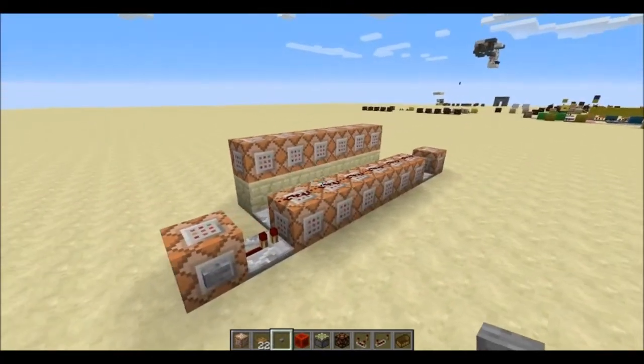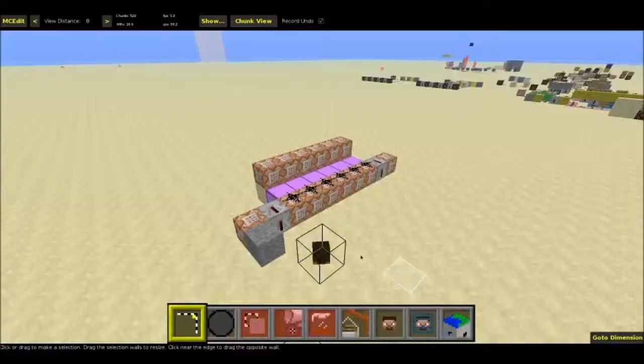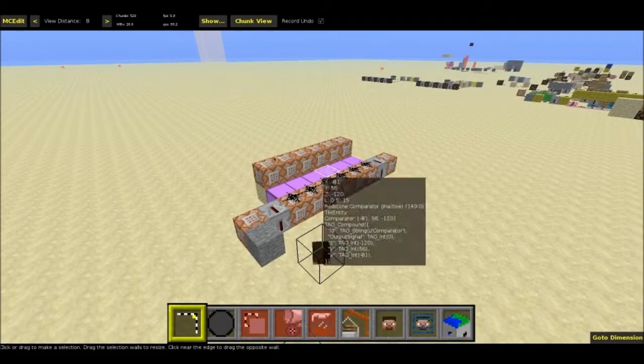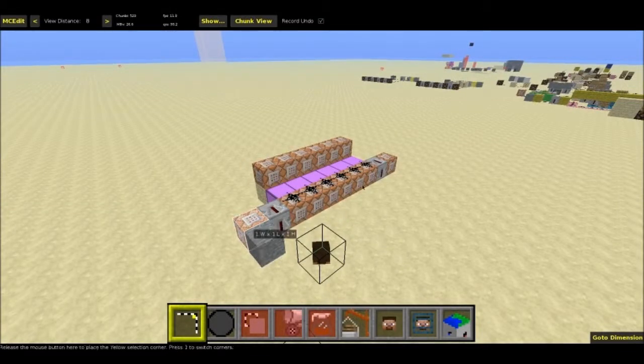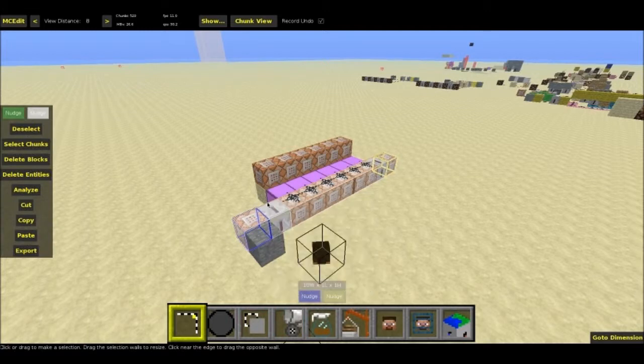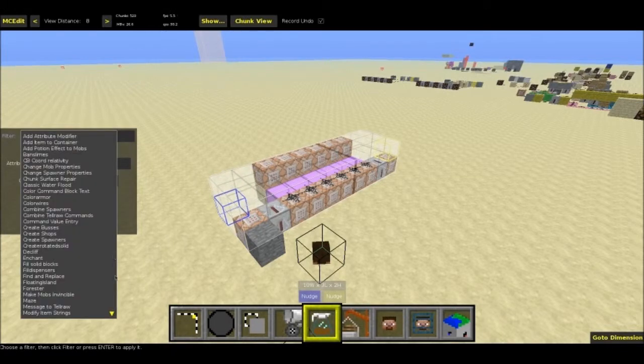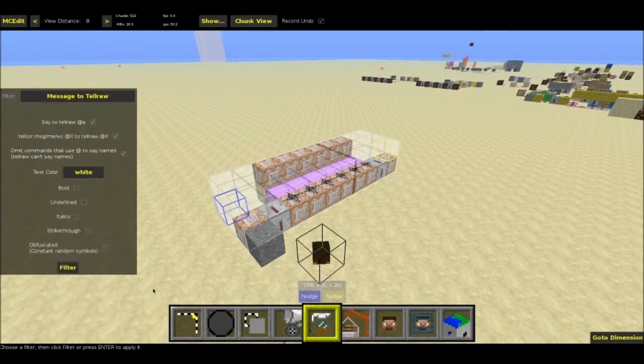So let's hop over into MCEdit and take a look at this filter. So here we are in MCEdit, and we have our little section right here. What I'm going to do is highlight the whole thing, select there, out, and select up. I'm going to go to filter, and then select message to Tellraw.